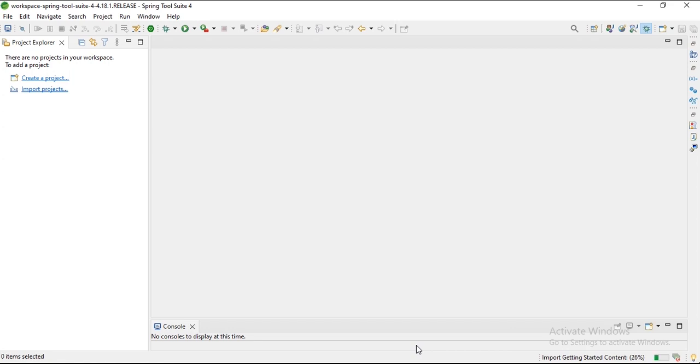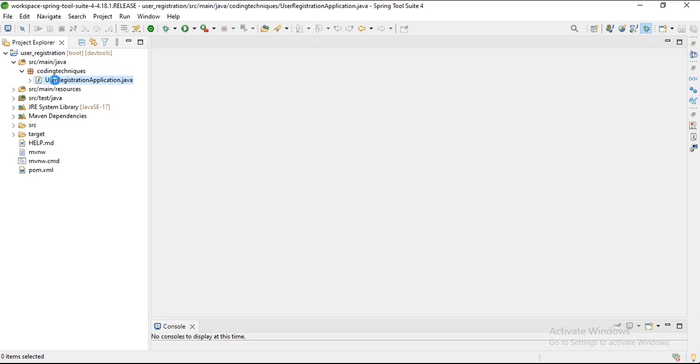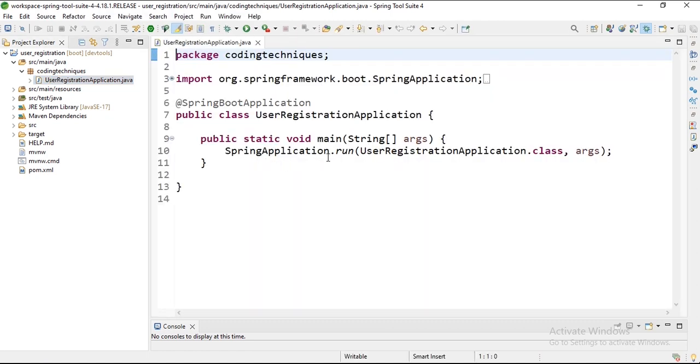So now it is getting started. Here is our project. Now our project is importing. So I will stop the recording so that the project finishes importing, and then in the next part we will look at how to configure the MySQL database in Spring Boot. Here is our project, and here is the package coding techniques, and here is the user registration, which is the starter class. Then let's go next and see how we will set the properties for MySQL.